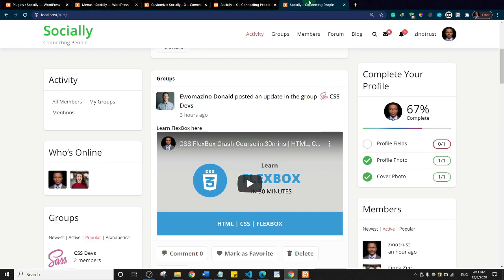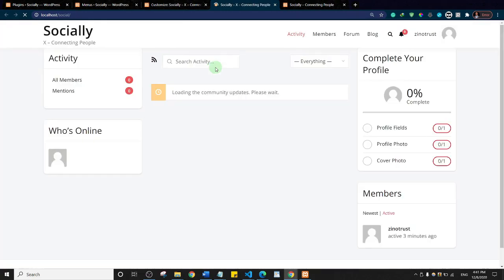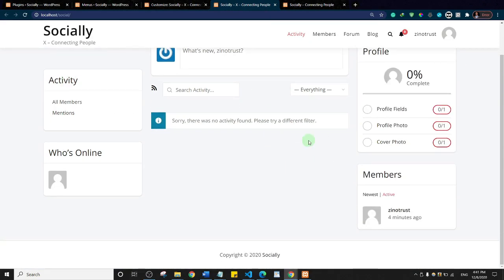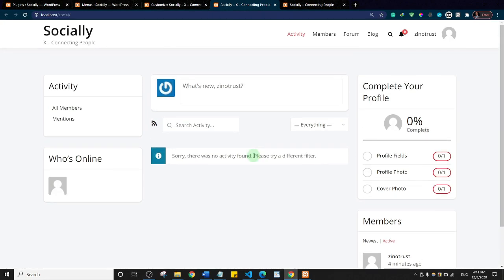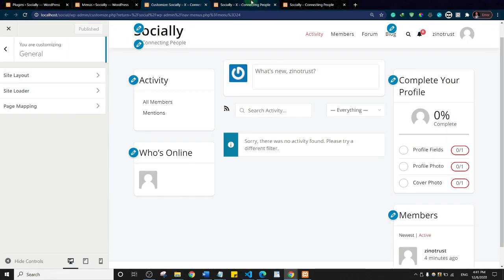Okay, so let's come here and refresh the page. The page is refreshed, and you see that it occupies more space on the website. It's now full width. Initially it was boxed, that's what we set here. When we set it to full width, I think I can come back here.